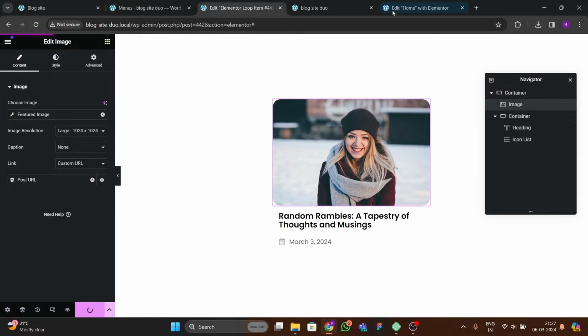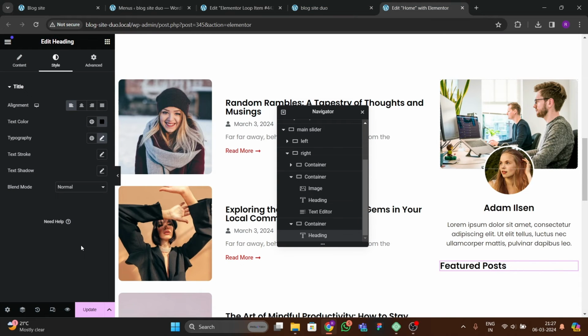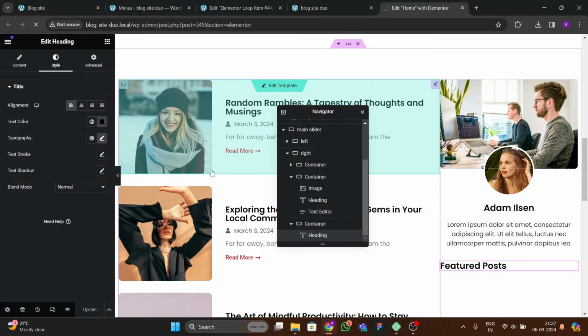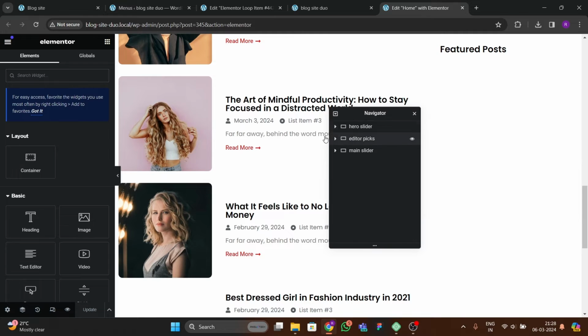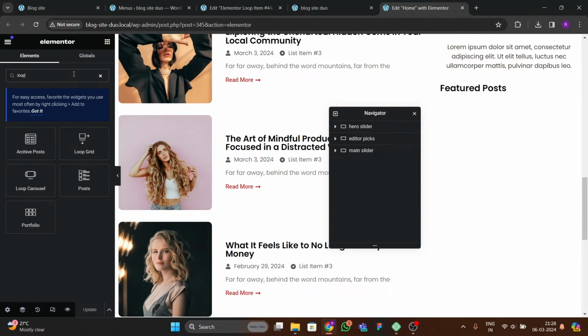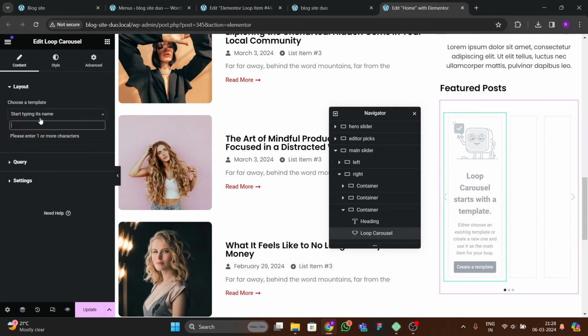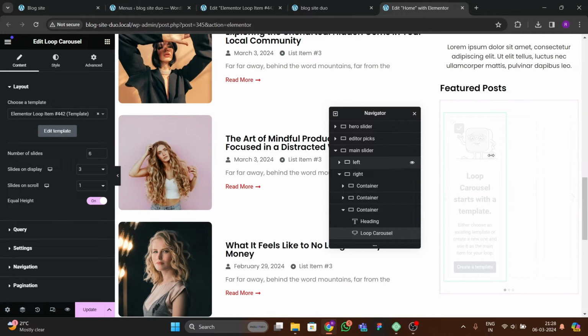Okay, so let's update. After that, let's go to the home page. Let me update this once, and let's refresh this. So it will fetch the loop item which we have just made in the backend. So let's go here and we're gonna choose a loop. Let's choose the loop carousel option from here. Then go to here, and here I'm gonna choose right this. So choose the latest one, 442.